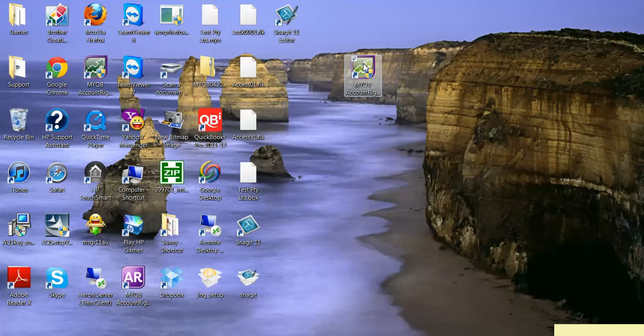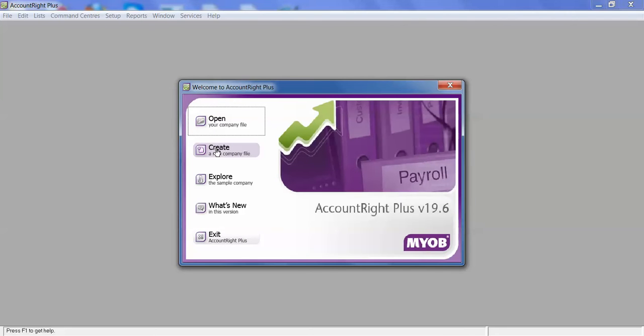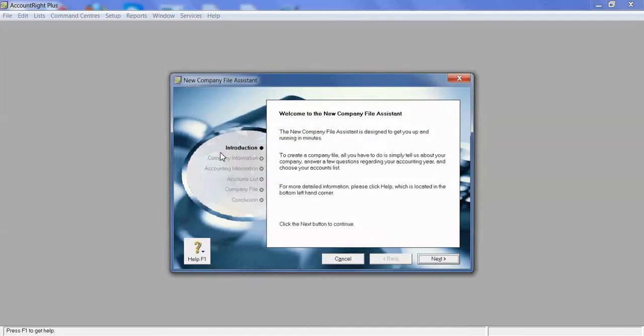So this MYOB icon looks like this. Double click on the icon. It'll take you to a page where it'll ask you what you want to do. So we don't want to open a file because we want to create a file. We don't have a file to open yet. So we click on create.